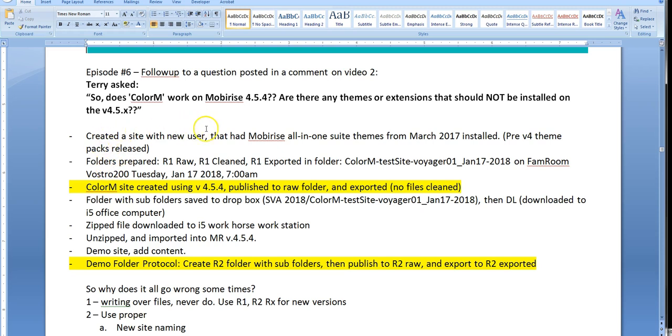So I have created a site with a new user, Voyager 01, and then I prepared the folders, R1 raw, R1 cleaned, R1 exported, and I put it in this folder. These are my notes in my family room on a Vostro 200, which is a Windows 10 machine, and it was this morning at 7 o'clock. Then I opened the ColorM with Voyager 01, my user, using version 4.54, I created a simple site, I published it to a raw folder, and I exported it.